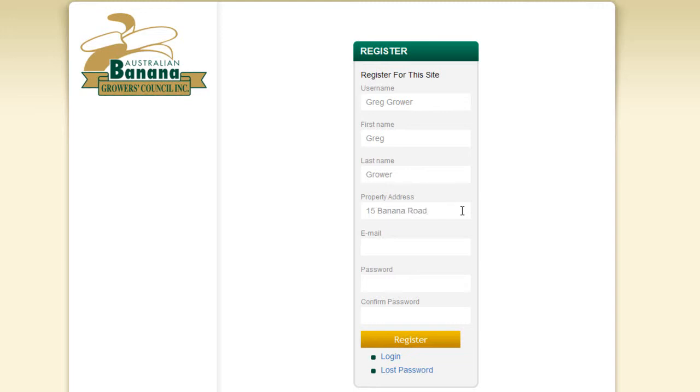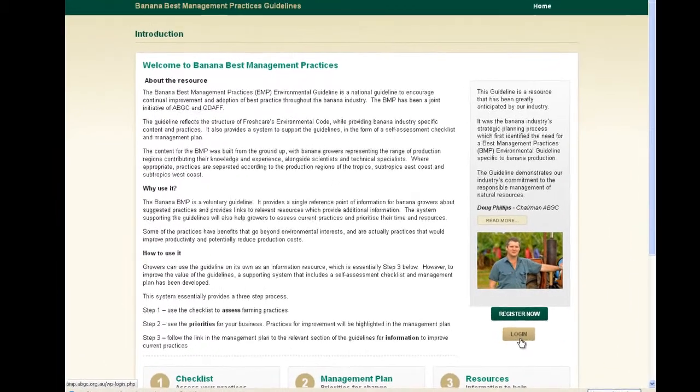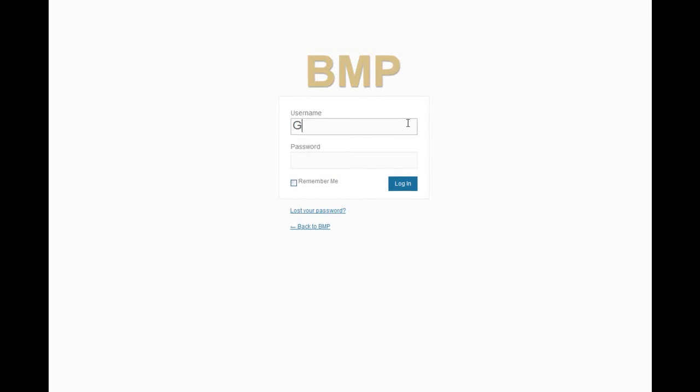When you submit your registration, you will be advised that the registration has been successful but must be approved by an administrator. This is to ensure that only banana growers have access to the Banana BMP. After your registration has been approved, you will have a username and password that you can use to log in whenever you want to use the BMP. All of the information from your sessions will be stored so you can refer to it the next time you log in. When approved, you'll be able to return to the website and start using the BMP site by going to the Login button. On the login page, enter your username and password.